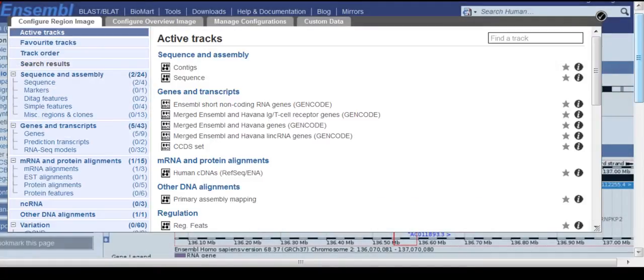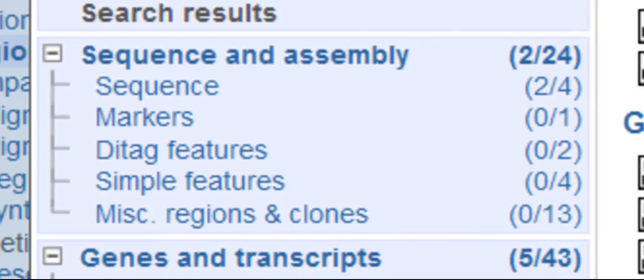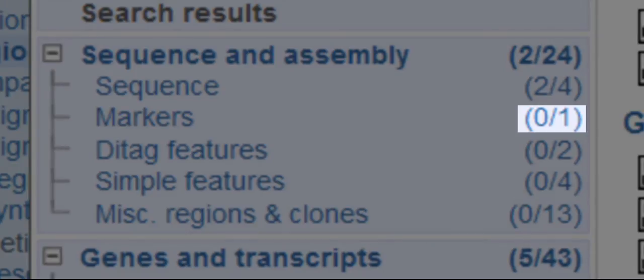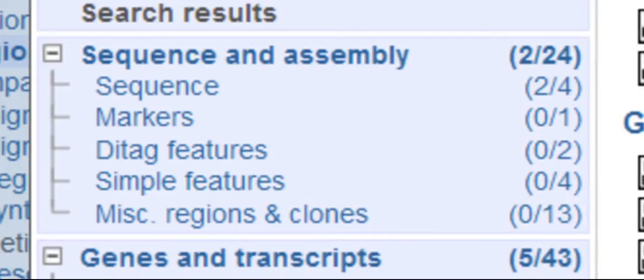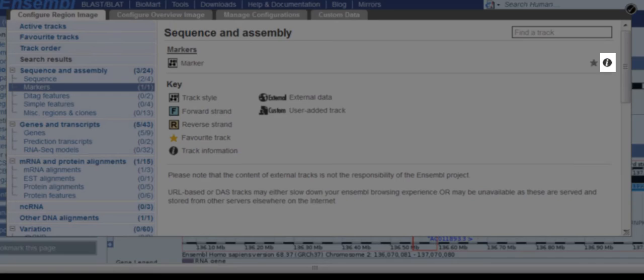Let's add tile path, clones, and markers. Under Sequence and Assembly, we have a few options such as markers and miscellaneous regions and clones. The 2 tracks we want to add are under those 2 options. There is 1 track only under markers. We will click on the link in the left-hand side menu and then turn on the track marker. If you click on the eye, you can get more information about the track.